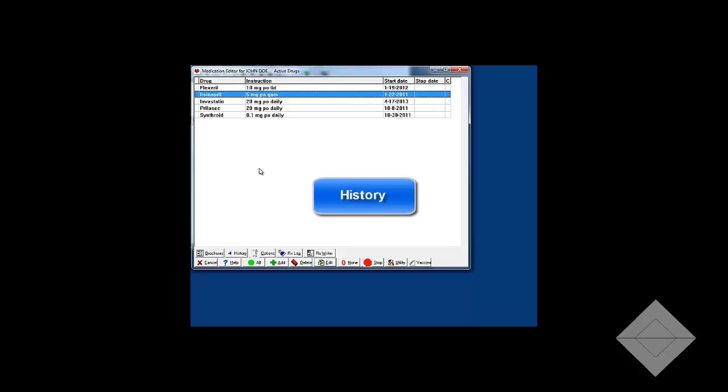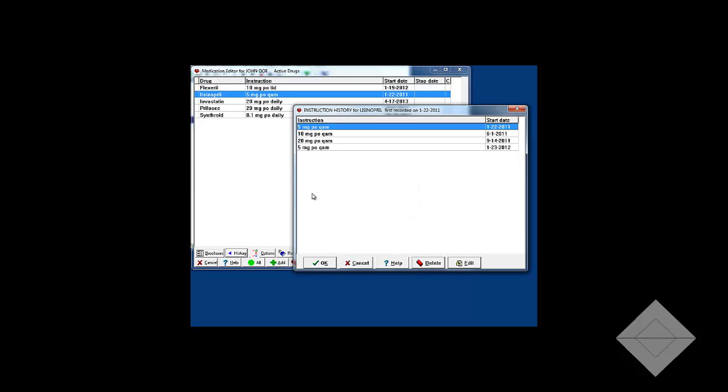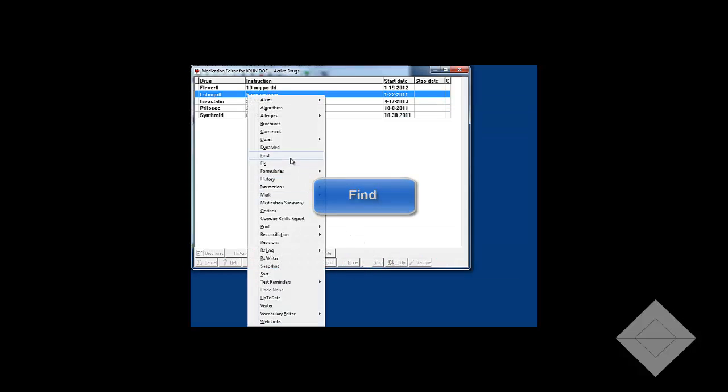The medication editor is where you keep track of all of the patient's current and previous medications. You can see the history of when the dose was changed over time for any particular medication. You can search the list for a medication by meaning.